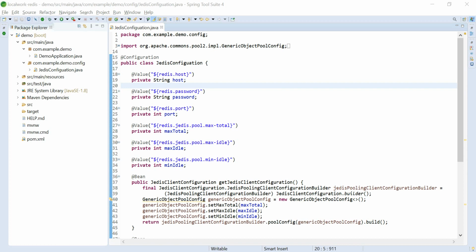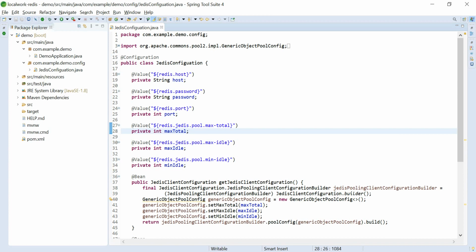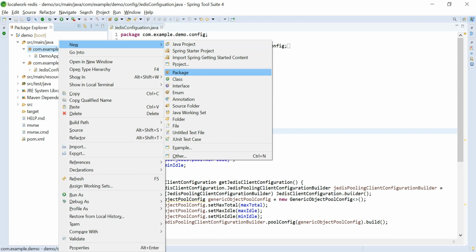Now in this lecture we will build two APIs, one is post and another one is get. The post API will do the insertion in the Redis database, and the get API will retrieve that data from the database. So for that we will create some packages.